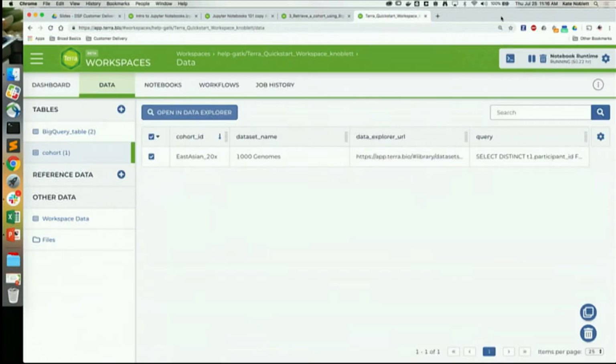Does that make sense? Where was the Open in Data Explorer? It's right here. So in the Data tab, I've clicked on the cohort table. And then it'll be grayed out at first, but all you need to do is check next to whichever cohort you want to do. We only have one cohort. Is my mic wrong? We're good? Okay. So we only have one cohort for now, so it's the only one in there to look at.